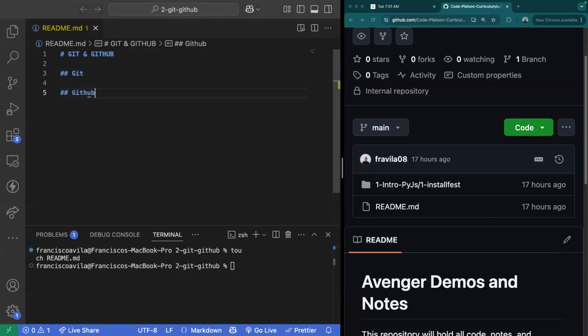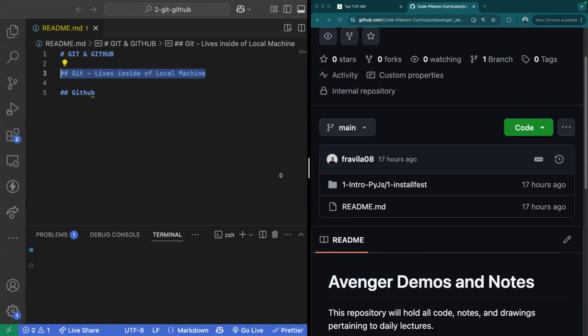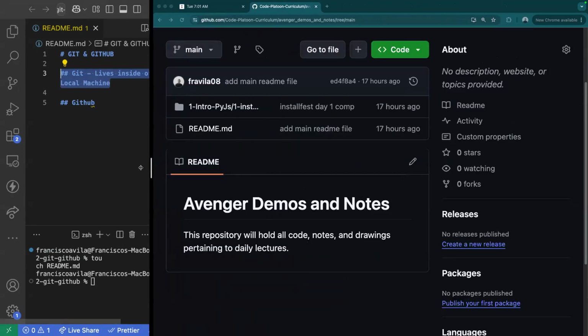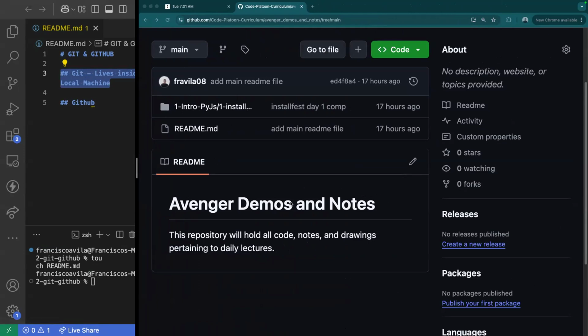GitHub. So in part two of our lecture, we'll mainly just concentrate on the tool Git, which works inside of our local machine. So we'll just say it lives inside of the local machine, meaning every version of Git is unique to everyone's machine. All right. Now, a quick demonstration of GitHub and why this is important.